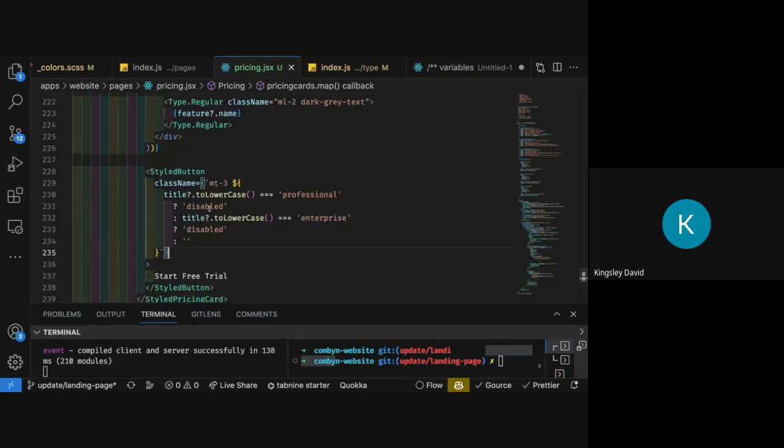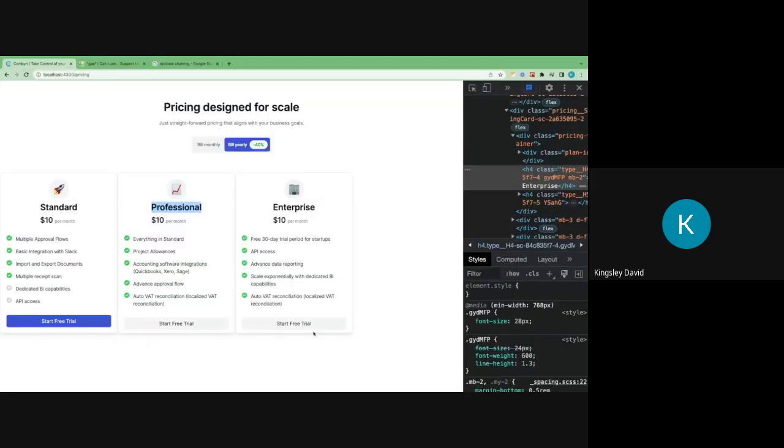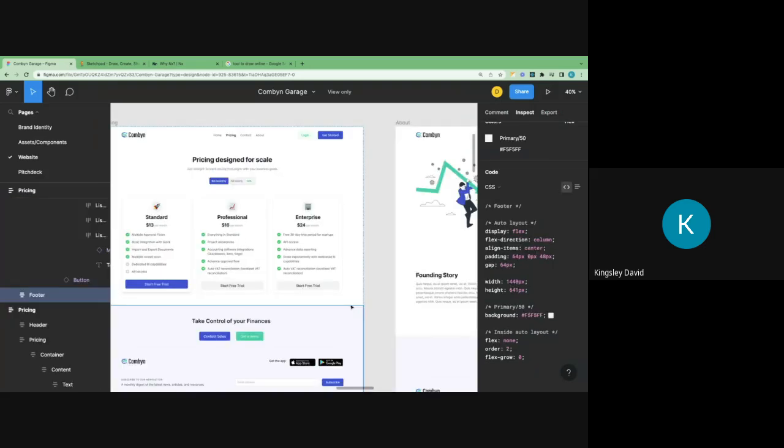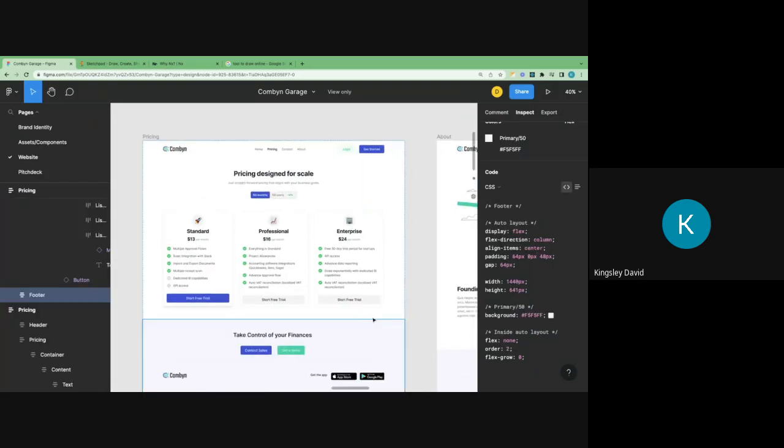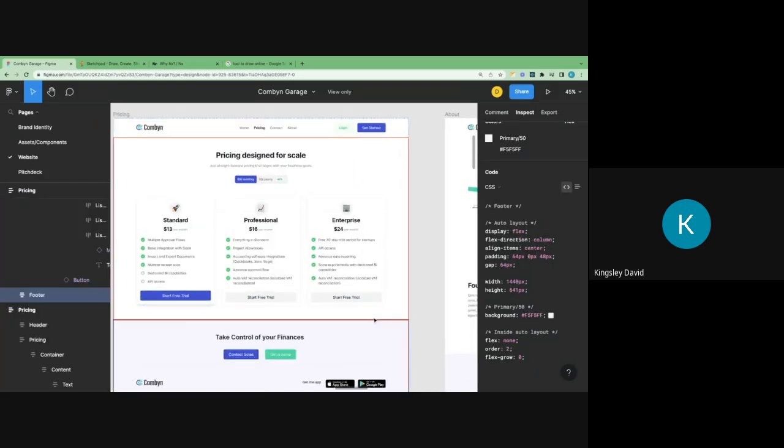If title is professional, add disabled class. If title is enterprise, add disabled class. Else do nothing. And you see that it has worked, right? Which is pretty simple, but I really hate repetition in code. So let's think of a way to modularize this.